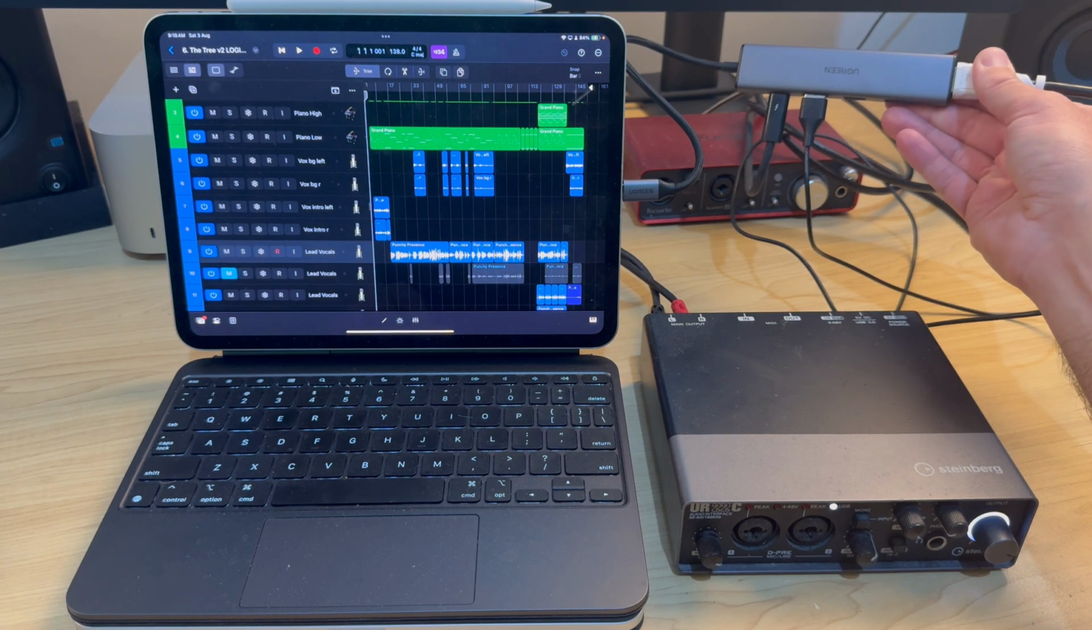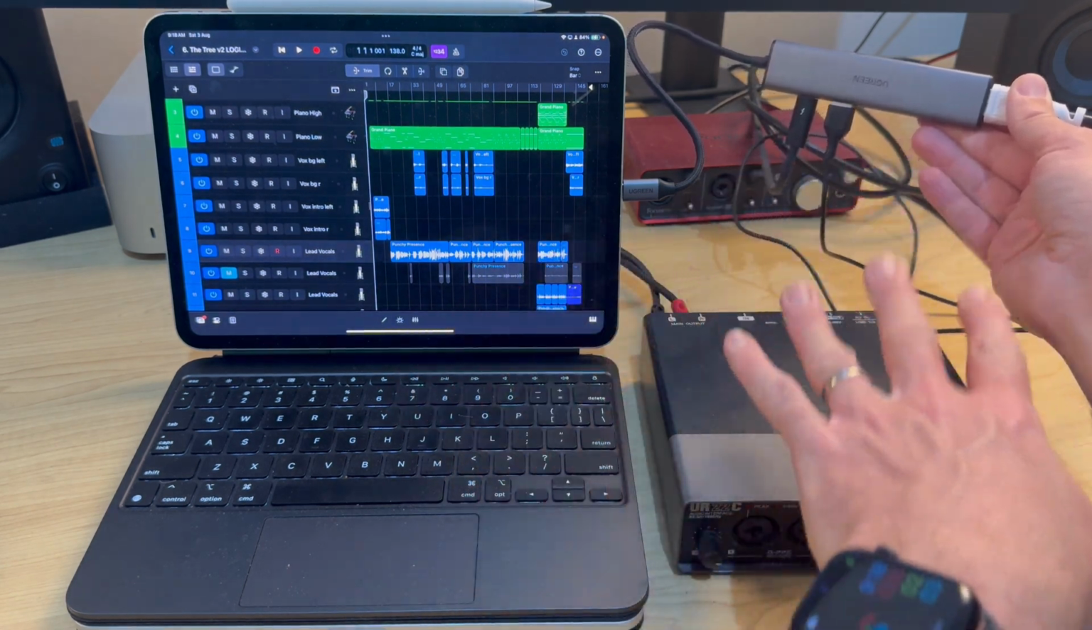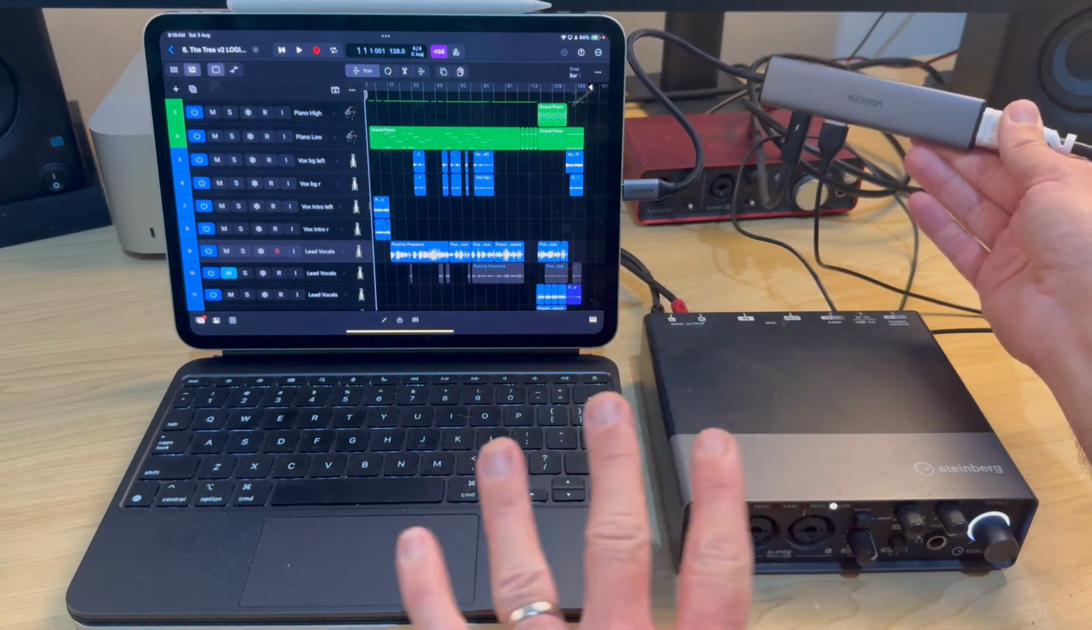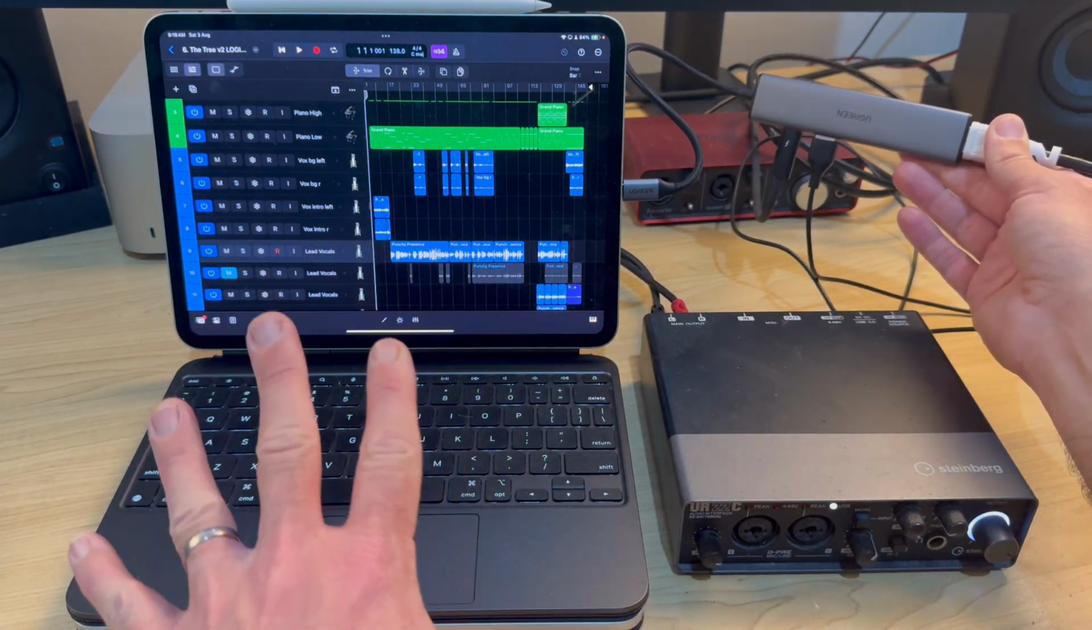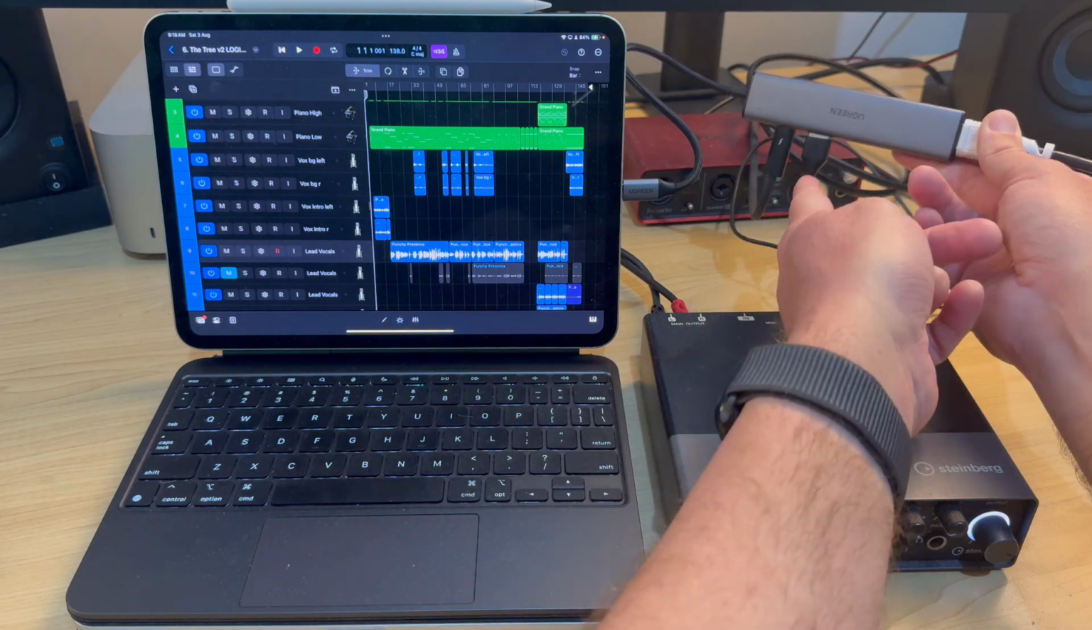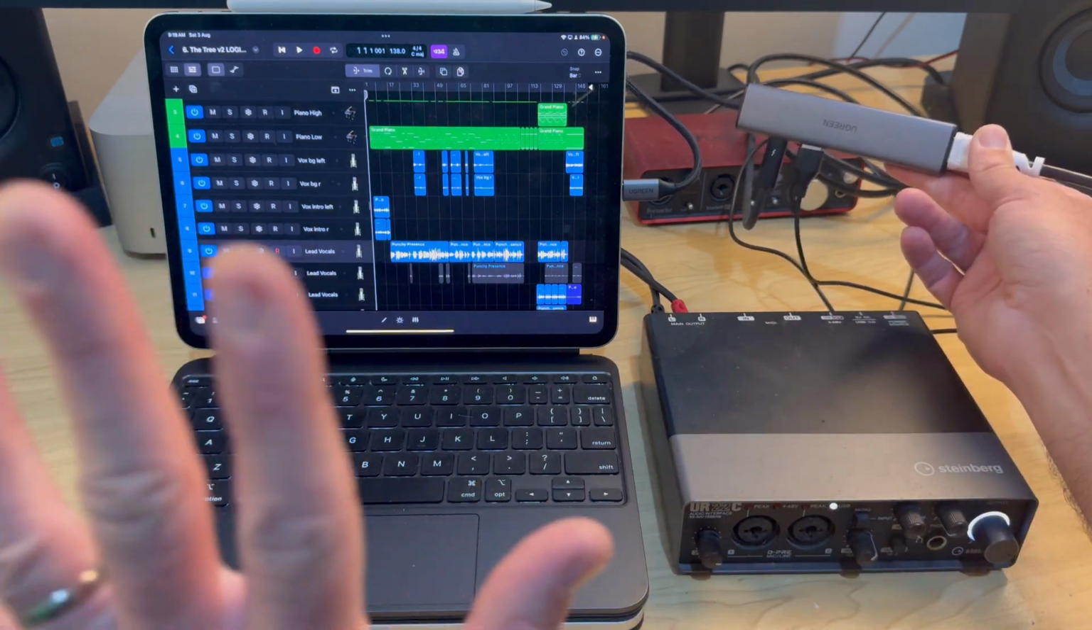So there you have it. Super simple one this time. If you're having issues, remember it's the last device plugged in that is going to be the default device on your iPhone or your iPad. So unplug and replug and you're good to go.